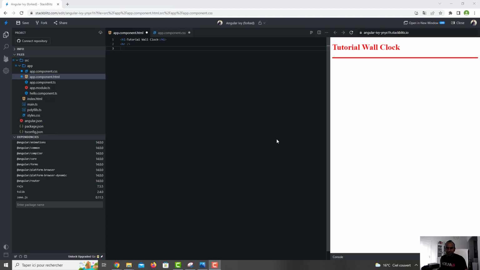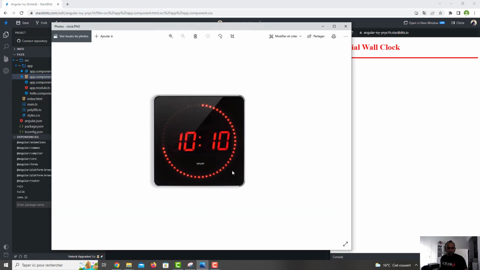Hi, in this tutorial we will see how to do a wall clock. So we can do a wall clock like this. It will be a little bit challenging, so we can start now.